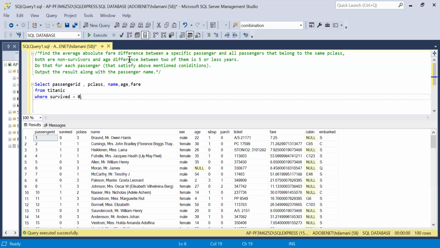Since in this particular problem we have to deal with the age column, because we have to calculate the difference between ages, right? So for that, we have to deal with this age column. So I will ignore all those records where age is not available, because anyways, we won't get anything out of that. So I will filter out those conditions as well.